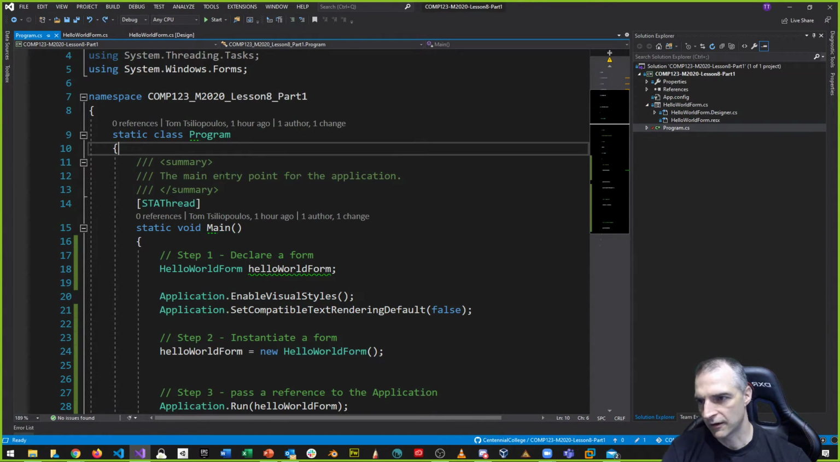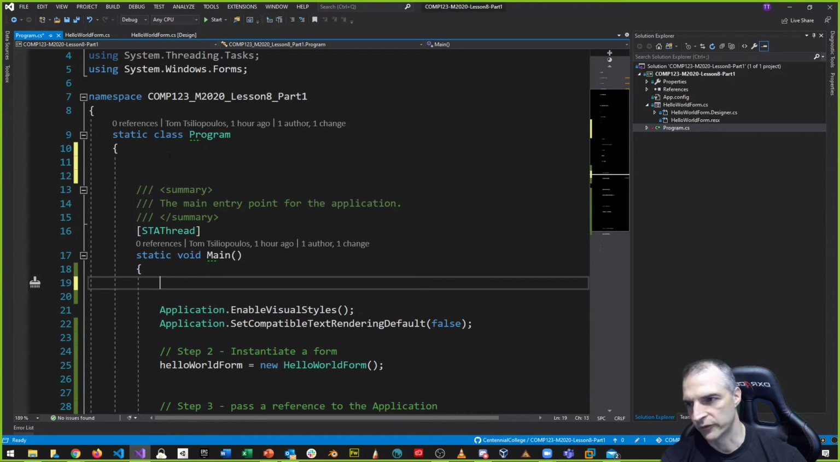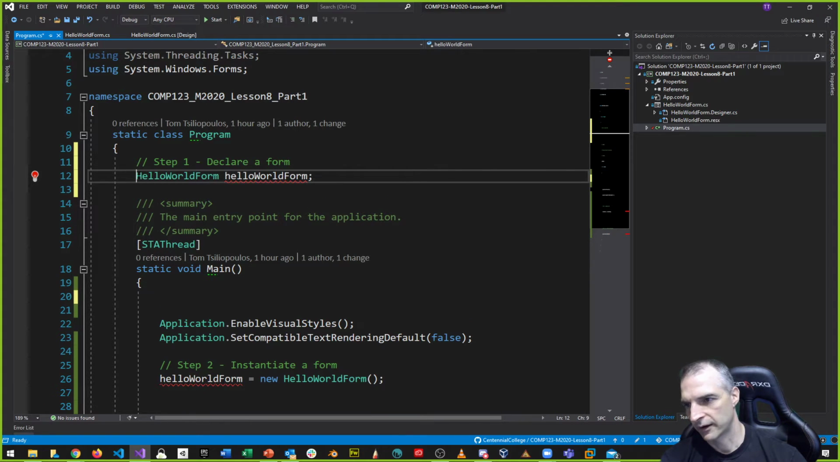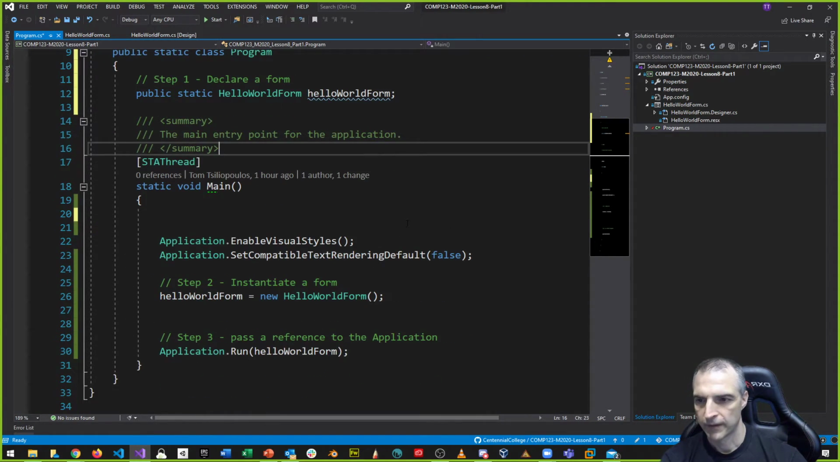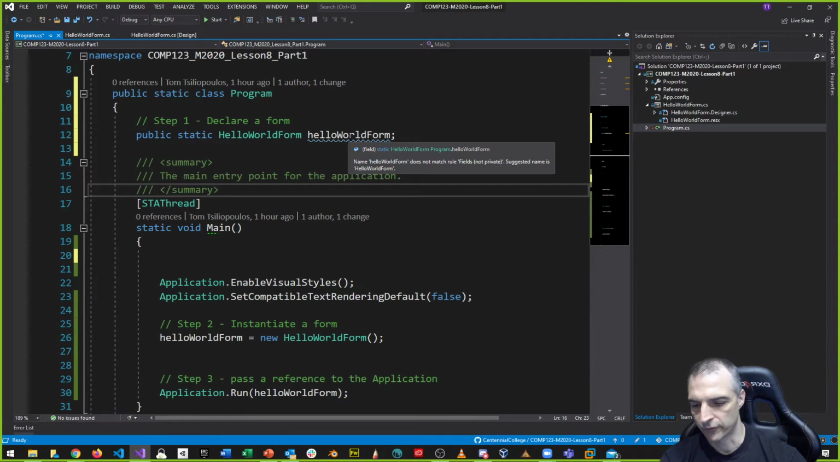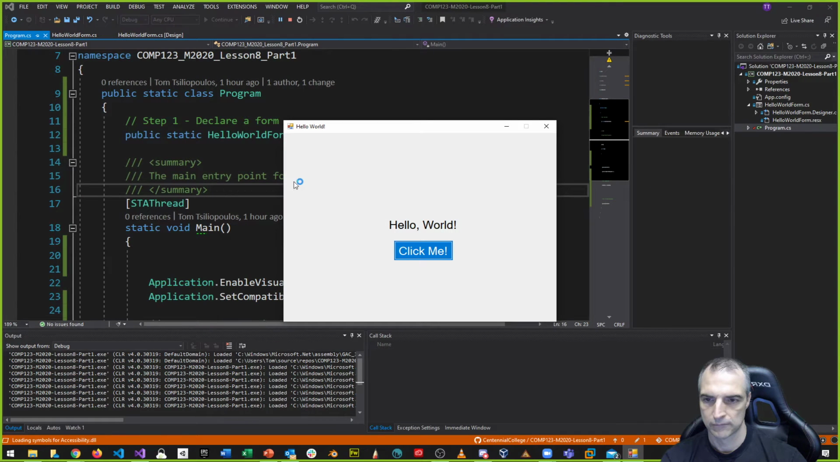So then up in here, what I could do is I can move this part, this step one, up here, and I could just say something like this is public static, okay? And then I'd have to make my class public and static because right now it's just static, okay? And if I was to do that, public static hello world form, then you can see that it would work the same locally if I run it. Yeah, no changes there really at the end of the day.